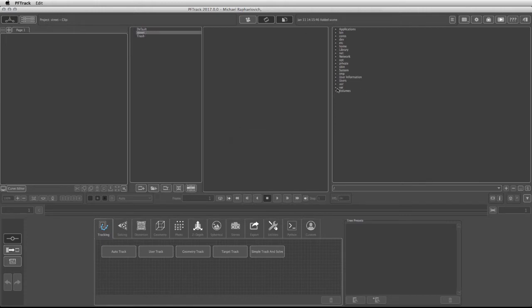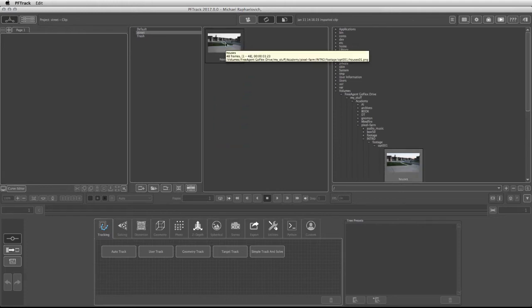And into the street, I'm going to bring in the footage that I have. Let's highlight our street scene bin and take this footage and drop it into the bin itself. We have 48 frames, this is a short clip, and now we can take it and drop it into the page.